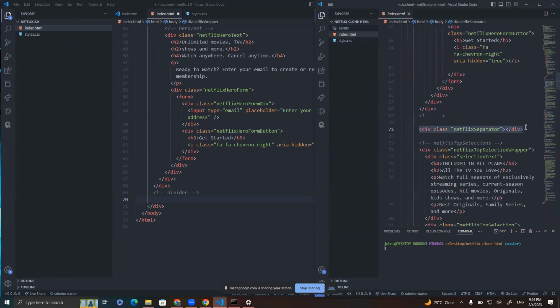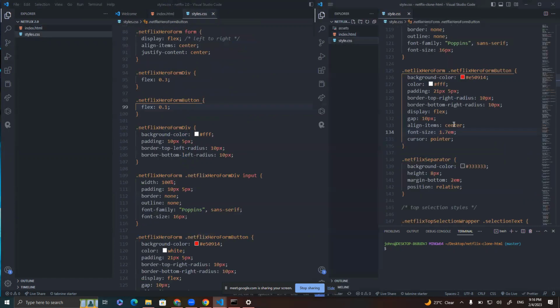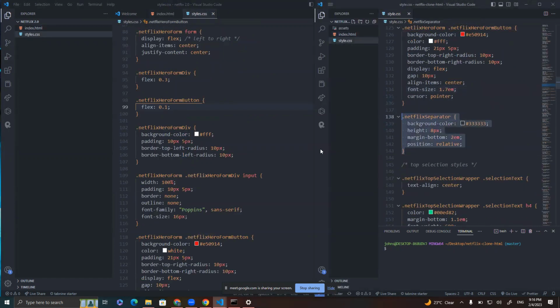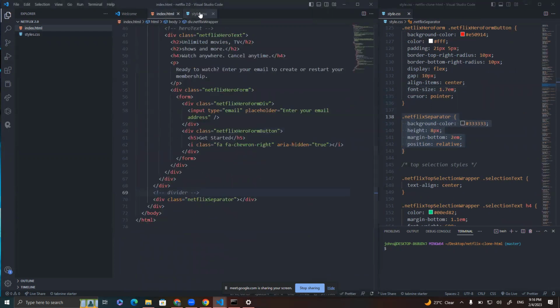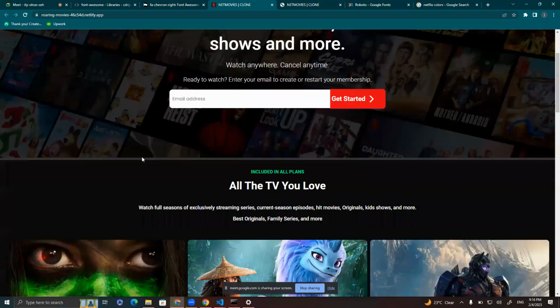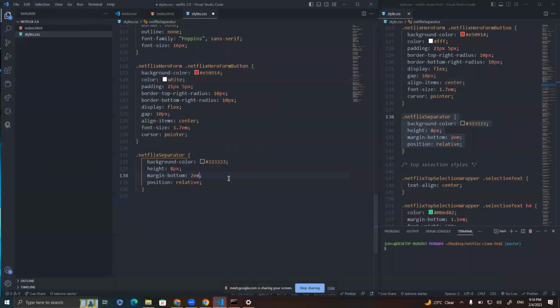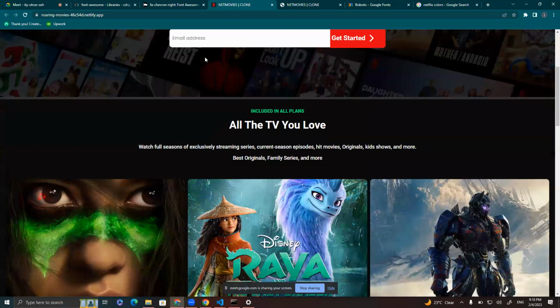It's just a div, really easy, just a div that will separate those particular sections. And then I came here to my styles and gave it these particular styles. I called it Netflix separator. All I had to do is give it a background color, that nice background color you're seeing. It's like gray, but it's not gray. Then give it a height and all that. Let's see if it reflects on mine also. Yeah, it reflects.